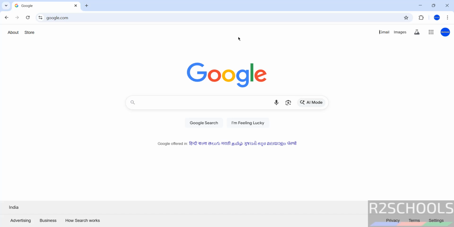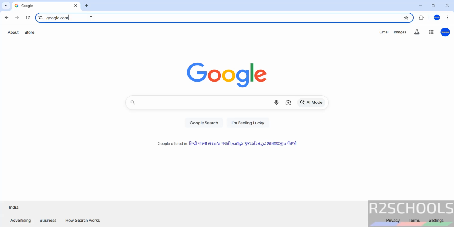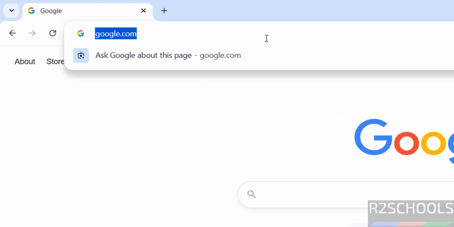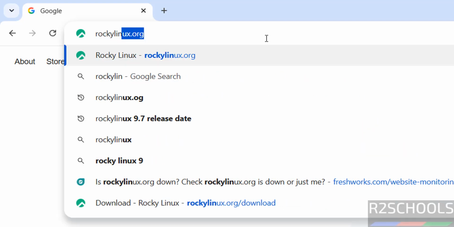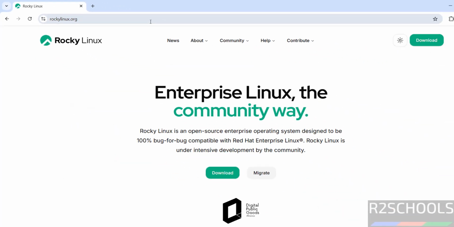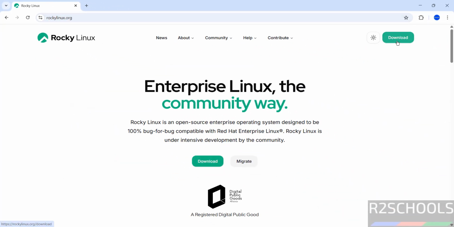Hello guys, in this video we'll see how to download and install Rocky Linux 10.1 on VMware Workstation. Okay, first go to Rocky Linux official website and download. It is rockylinux.org. Click on download or download, either is same.